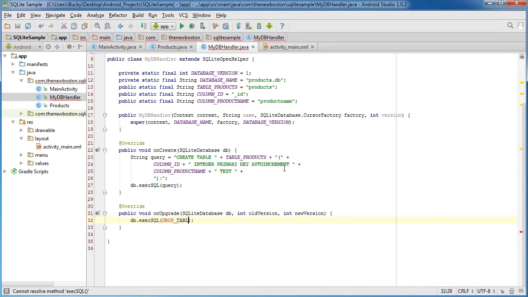So drop table if, and this needs to be in quotes because it's a string. Alright, so drop table if exists, and after this you just write the name of your table, so table products. So this right here, drop means delete in SQL language, so this is going to delete the table.